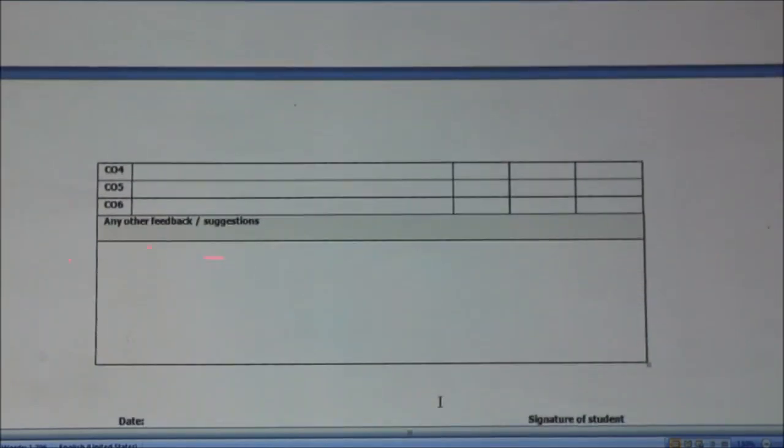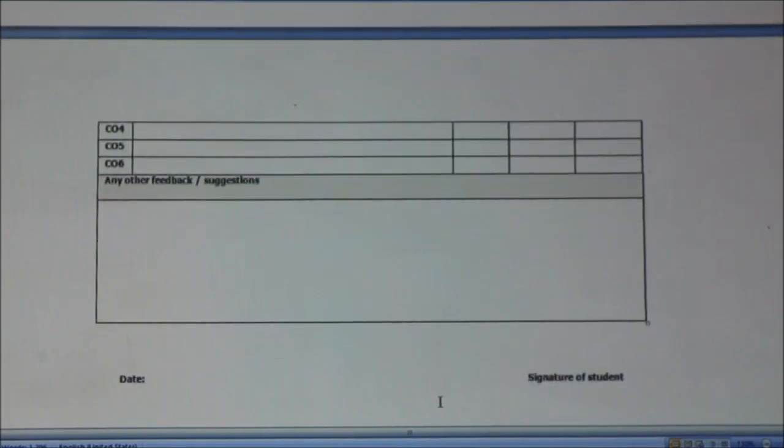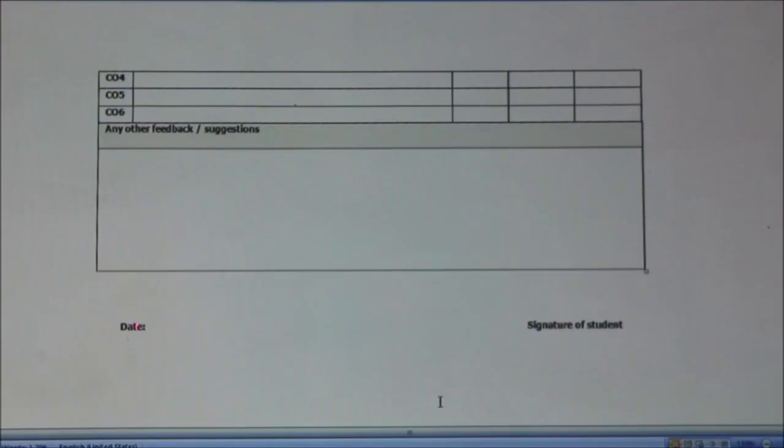If there is something which has to be given as a suggestion by the student, let them put it here. But we are not going to use this suggestion in any way in the calculations. Maybe to take some corrective measures we might use it, but it does not have anything to do with the calculations. And date, signature of the student, and the signature of the student also can be made optional, because for feedback, identity is not always required.